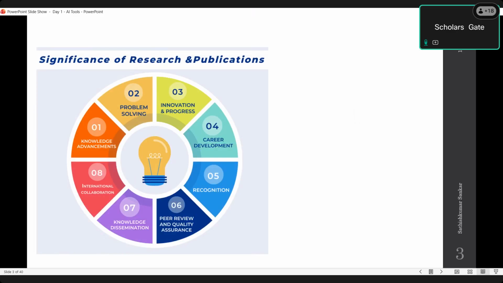Here I have mentioned 8 different factors: why we want to do research and publish our findings in a high impact factor journal or indexed journal. The first is knowledge advancement. We want to understand that research is not an example.